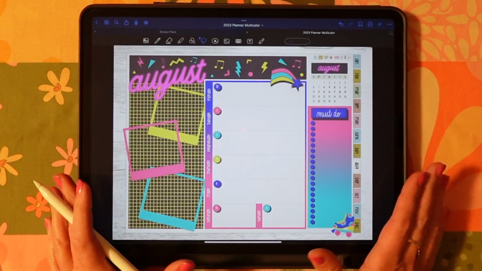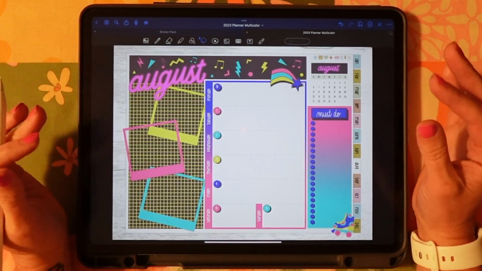Okay, I think that's it. I think that's my stopping point.